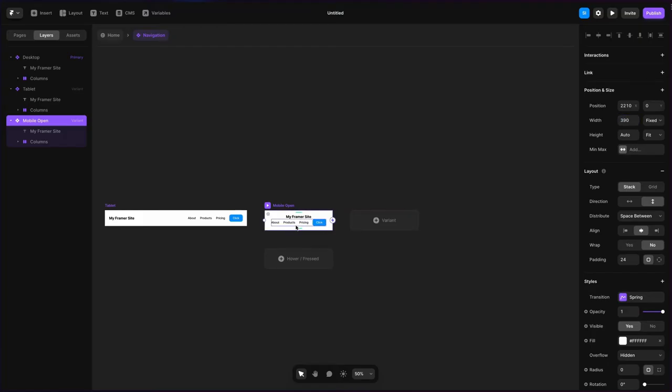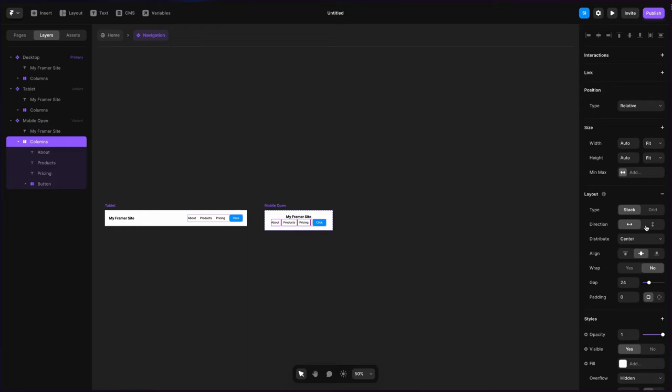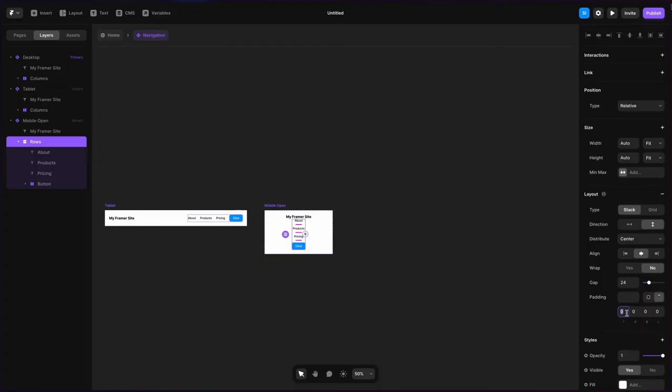And then I'm also going to change this section. We're going to have this vertically stack rather than horizontally. And then I'm also going to add 24 pixels of padding on the top so that there's a little bit of distance from this element right here.